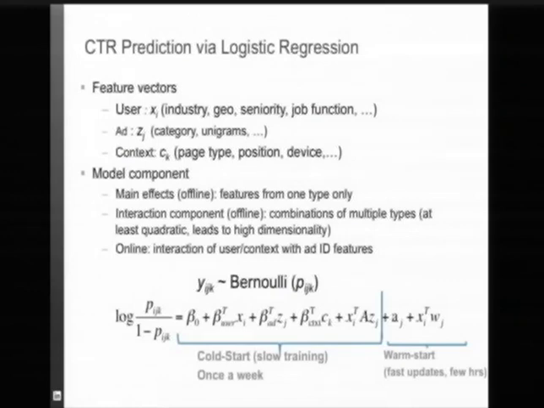So this is what we call the cold start component, right? This component is only a function of features which you can extract for users, ads, and context, right? And this is something which can be trained on tons and tons of historical data. It does not change very rapidly. We train this component once a week.